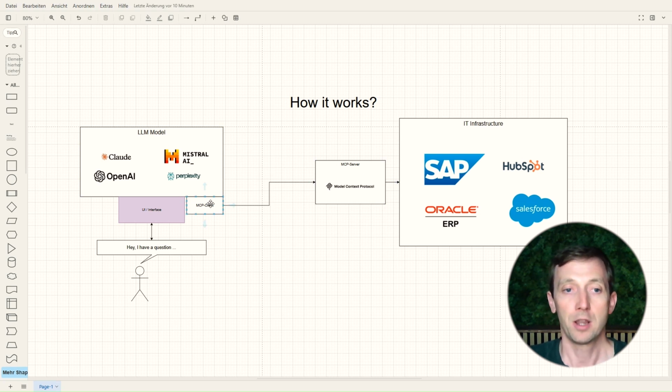So for example, if you have a model and you want to add some new customer or a user to your HubSpot, the LLM model would know that there's a tool for that. It will call the MCP client and that will access the MCP server directly. And then you will have your contact added in no time.